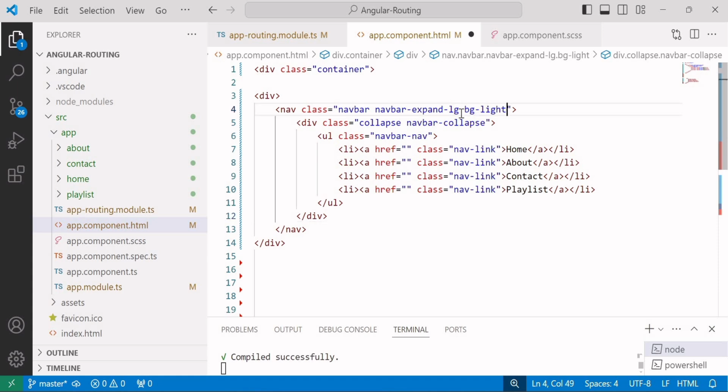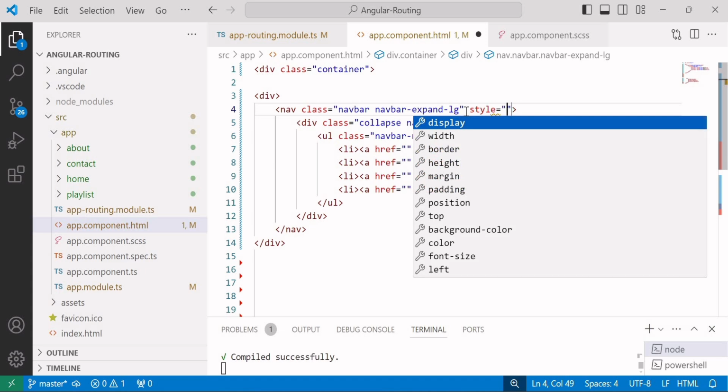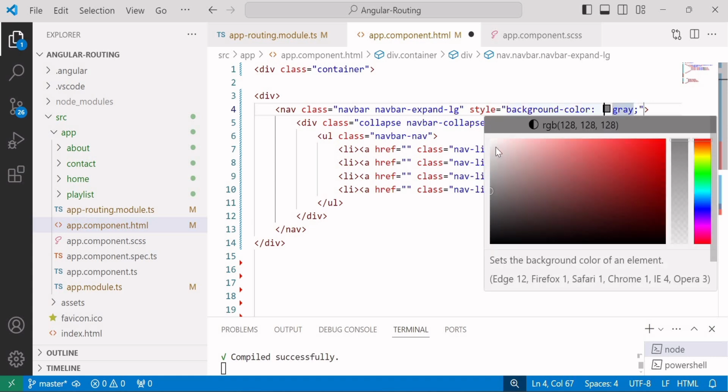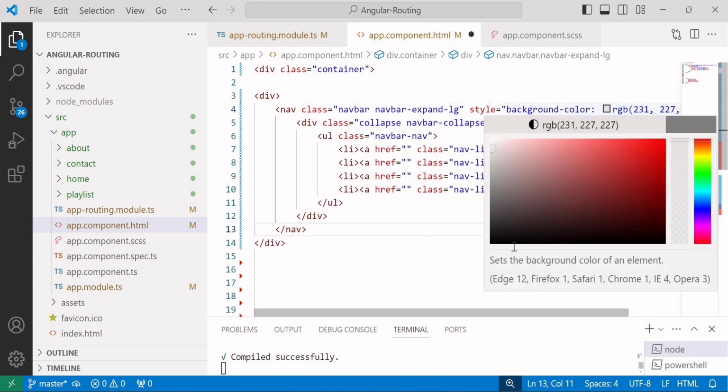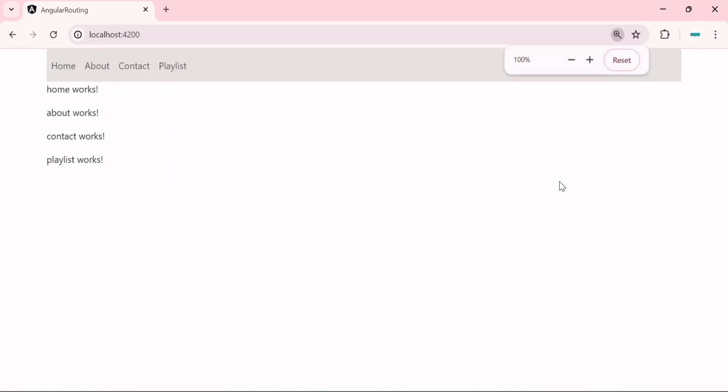And I don't want this color. I'll add one style here: background color gray, and I want a faint gray color. So save the changes and go to the browser. Here we can see the navbar.